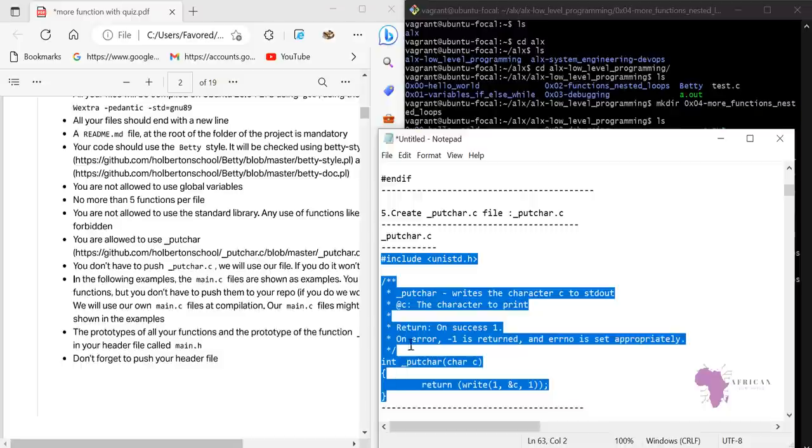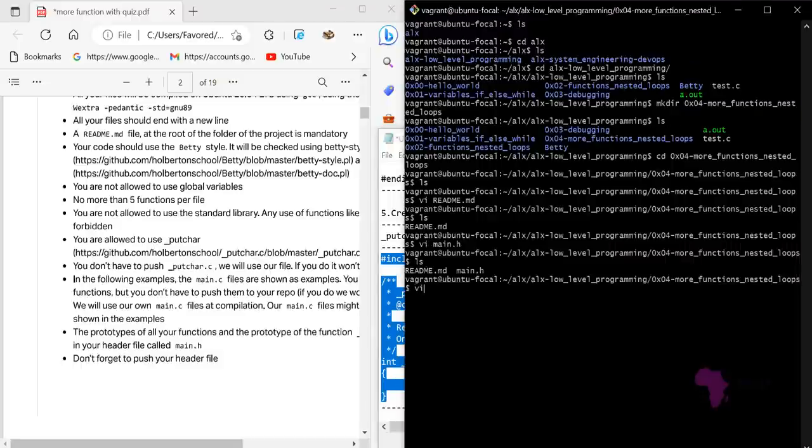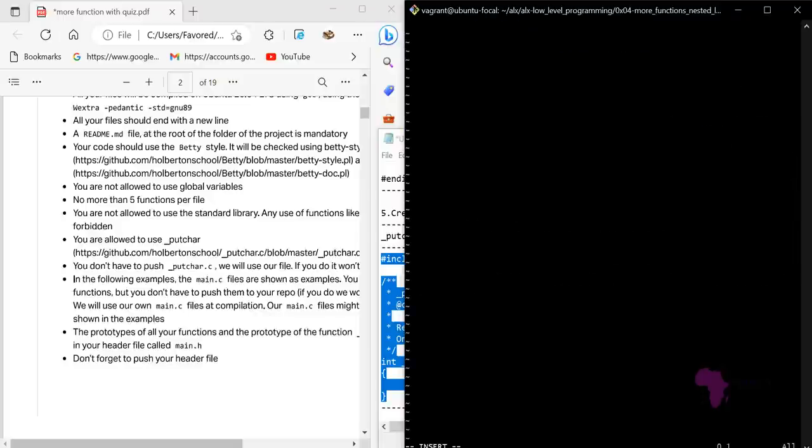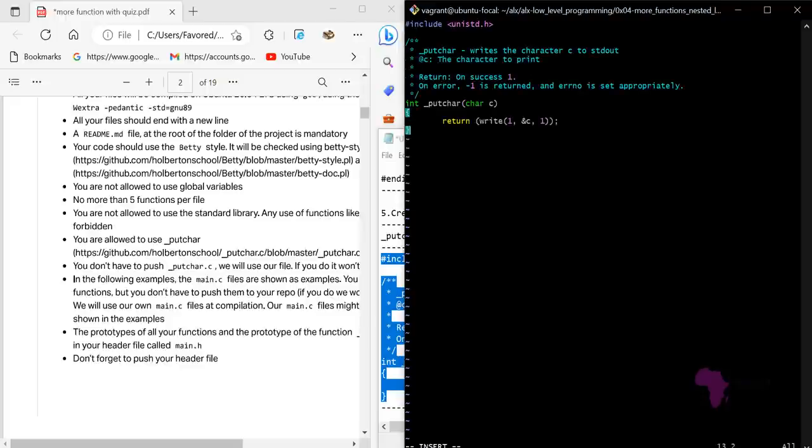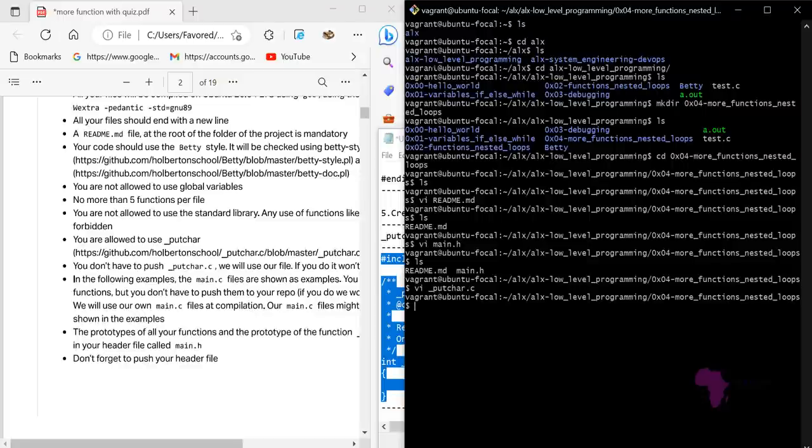Let me come here and copy the content of that particular file, and then I come here and say vi putchar.c. That is the file you'll be using to run your GCC. Then enter, and I press i to go to insert mode. Then I paste my code like that and escape. At this point, you see that I now have three files: putchar.c, main.h, and README.md.